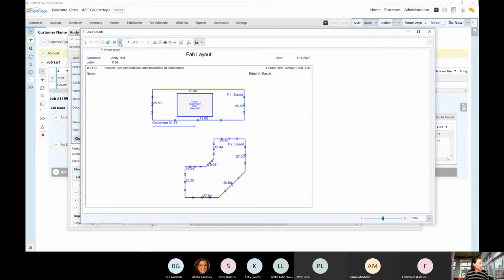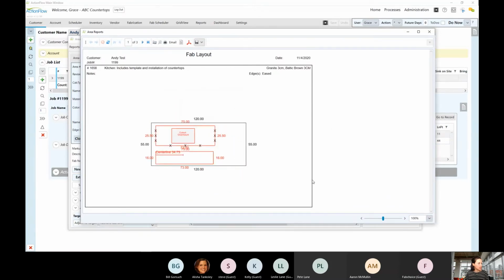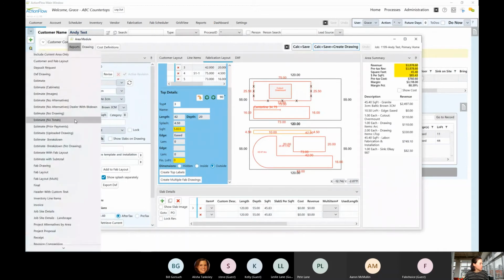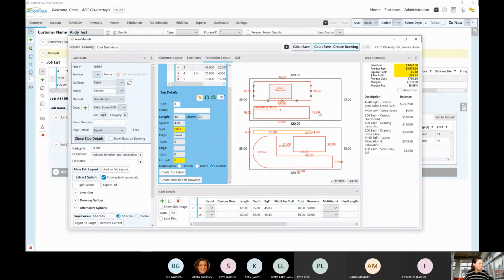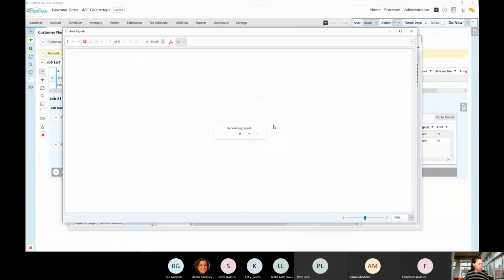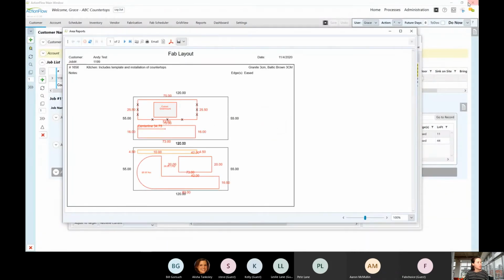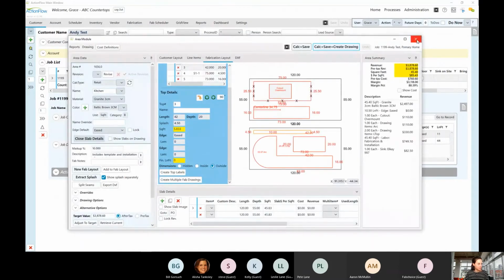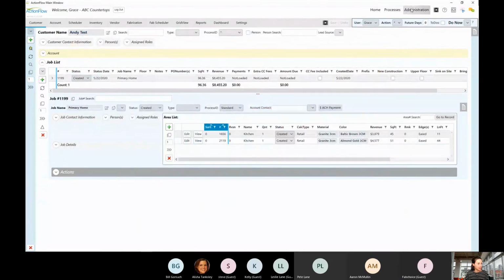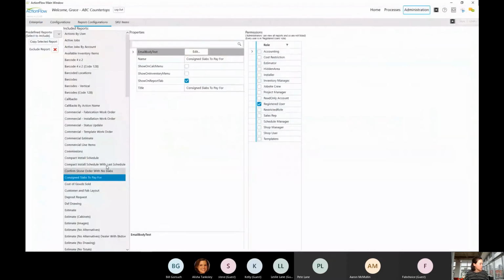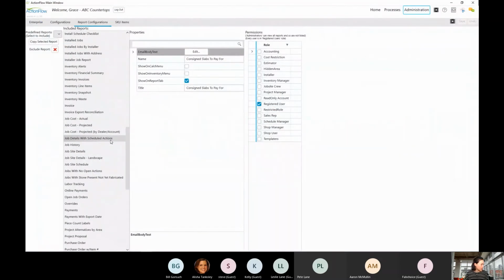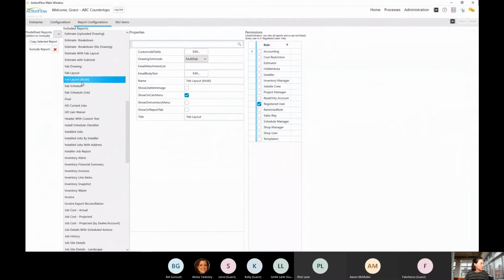And I guess it popped the total layout at the end, as opposed to what you're probably used to, which is fab layout with all the slabs on one page. The way you set that up is in the report configuration. I'm going to go down to our fab layout multi, and there's a box called drawing to include. You could even set your estimates to include your fab layout.